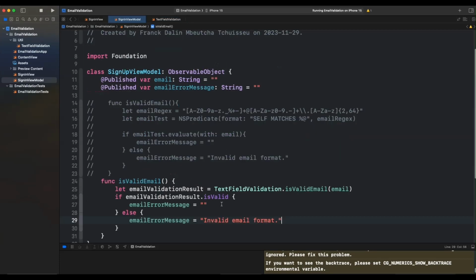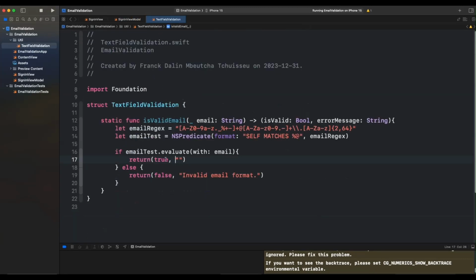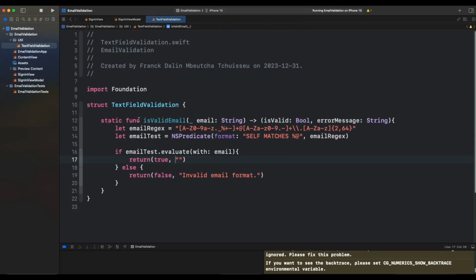So here, instead of setting it again, what we can simply do is come here and do email validation result, and we want to call the error message, and we can do the same for the else branch. Perfect. So now we successfully refactored our function, and we removed the logic from the view model to this file. And remember, we did this because we wanted to separate this from the view model so that it will be easy for us to test this function.